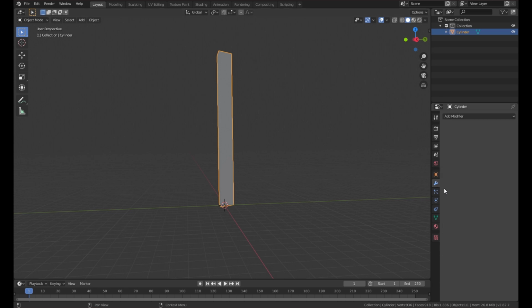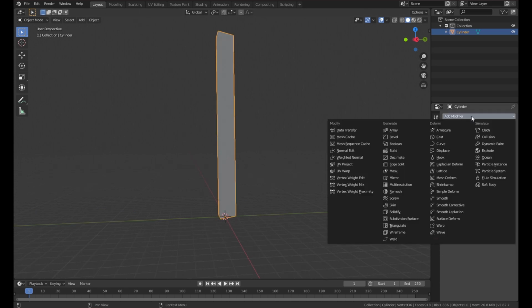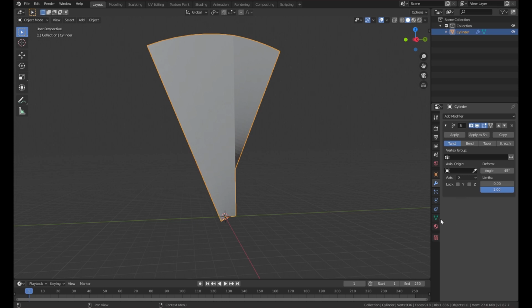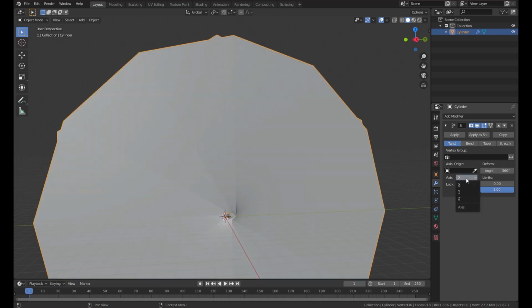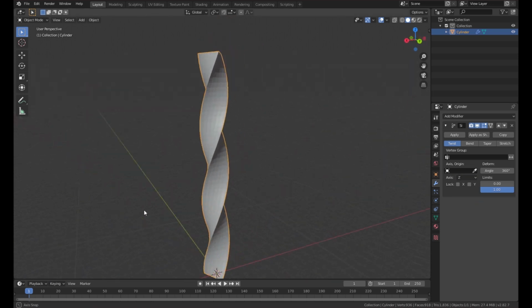Okay, then I'm going to add in a modifier called a simple deform modifier, and change the angle to be 360 and the axis to be z axis, and we get this twisty little thing.